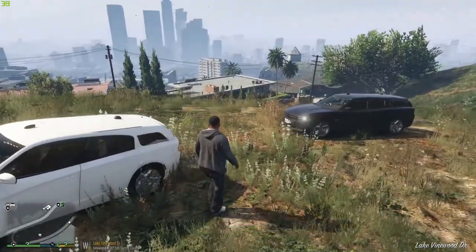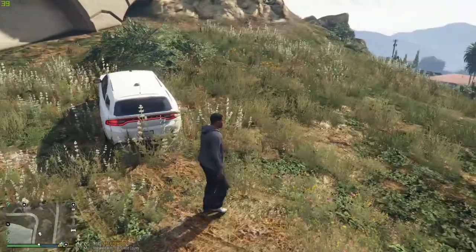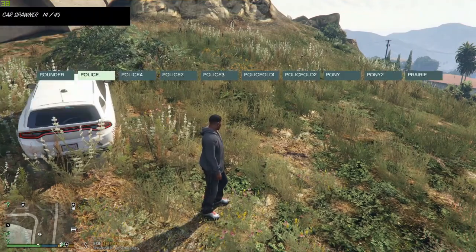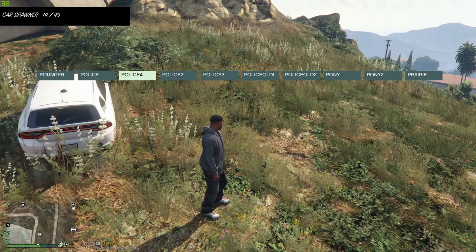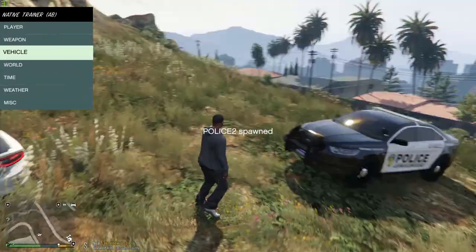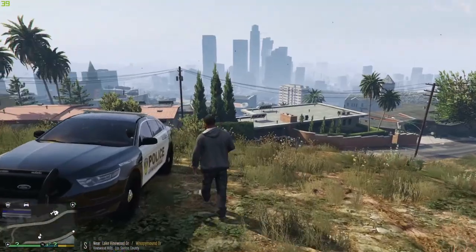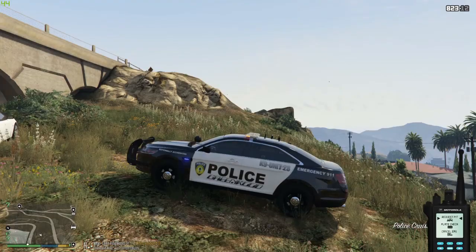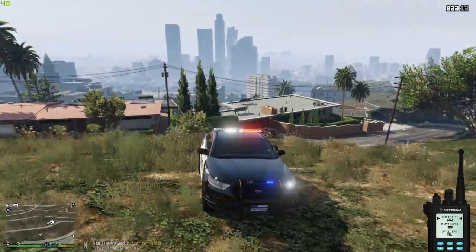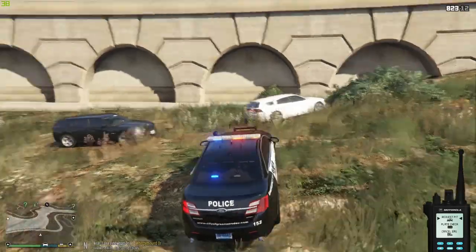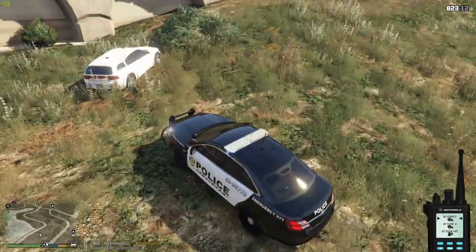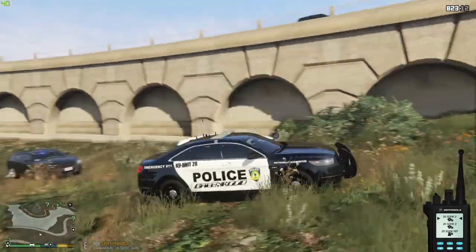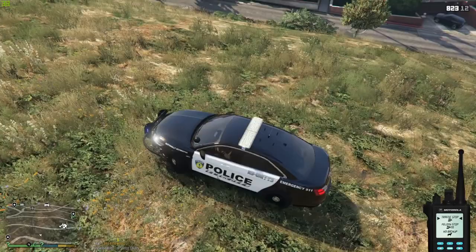Now I'm gonna spawn in so I can show you how lights look on another vehicle. Let's do police 2. I just got the lights up top. There you go. There we go. Now let's go pull over someone.